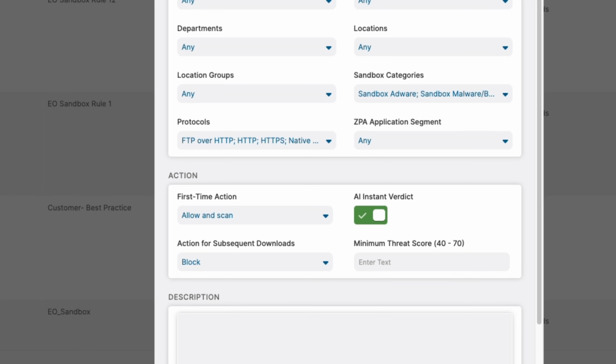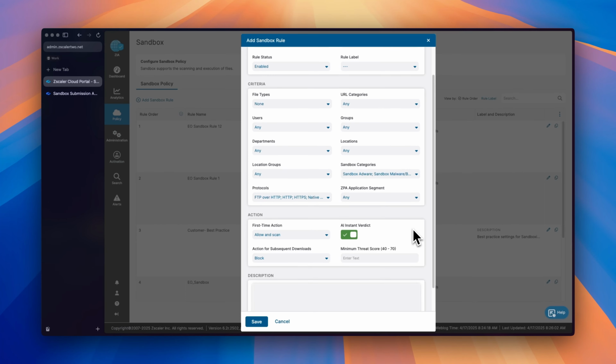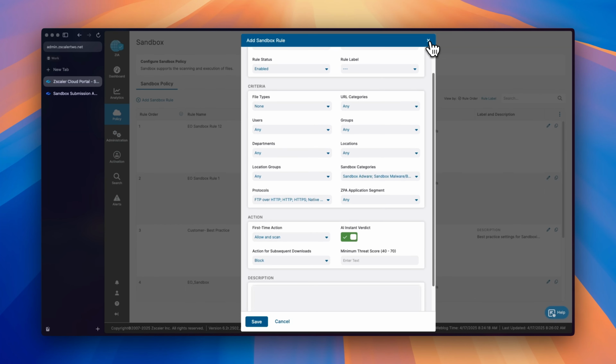And then finally, minimum threat score can be customized between 40 and 70 to allow the downloading of files if they are below the minimum threat score. If a minimum threat score is not set, the file will be blocked if it receives the categorization Sandbox suspicious. I think that covers all the options here.